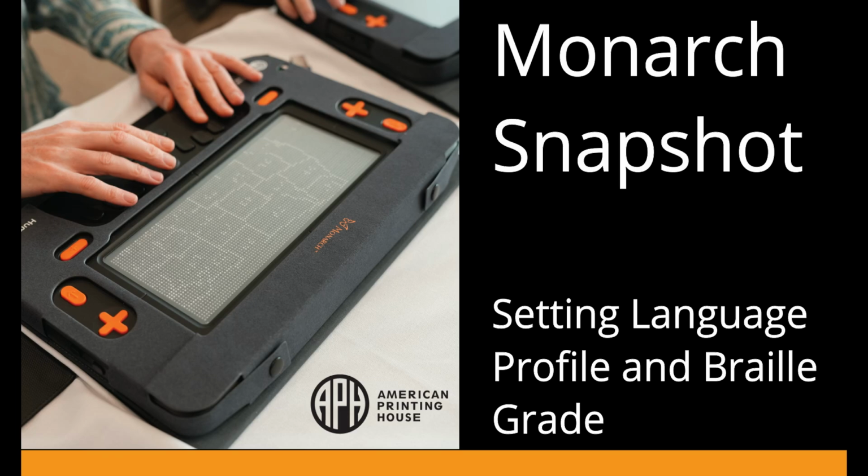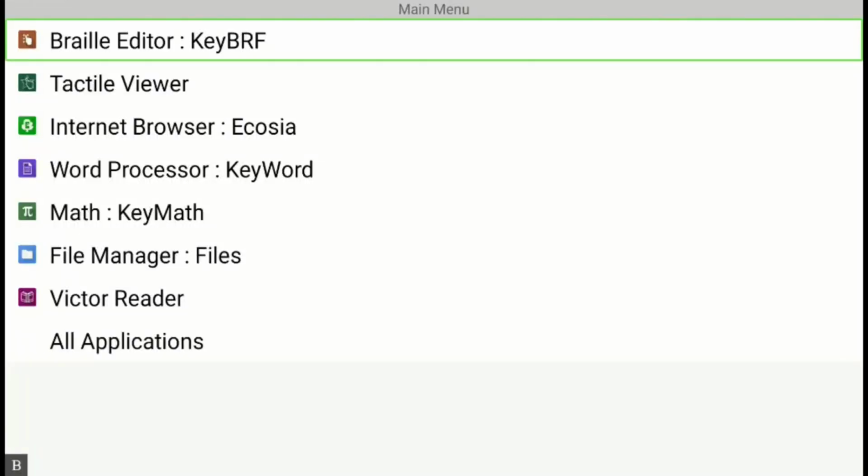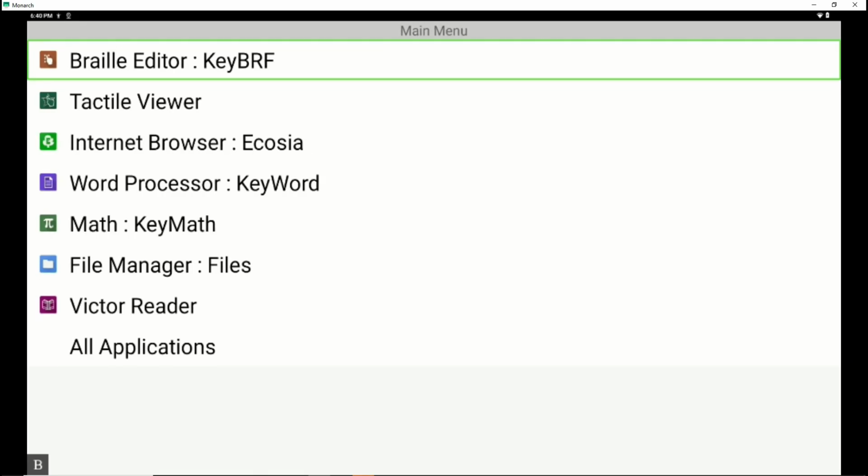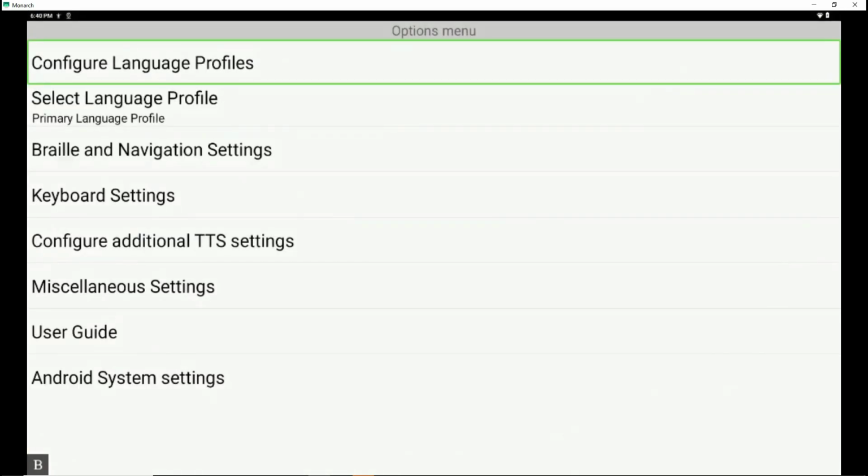Today we're working on setting a language profile in Braille grades. Main menu. Braille editor, TBRF. So what we're going to do is go through to our options menu and find our language profile. And then we're going to set our Braille reading grade, literary Braille reading grade, and our math reading grade. So we're going to hit space and Options menu.